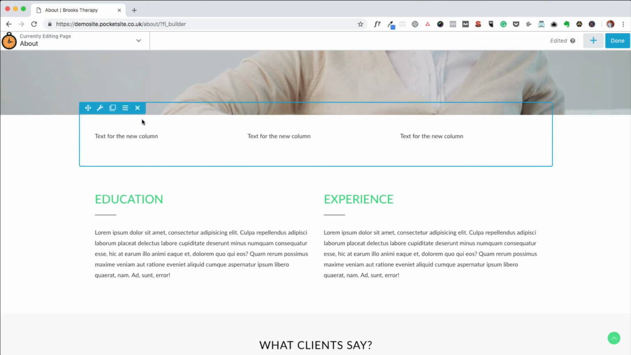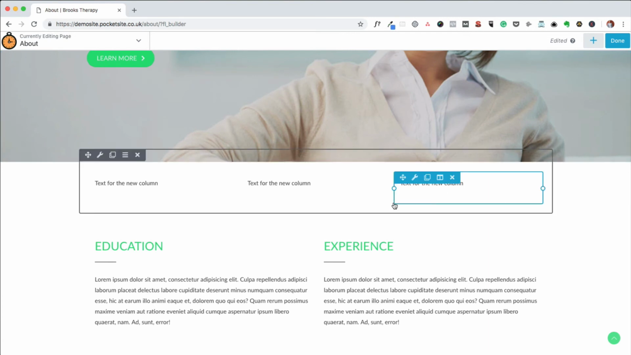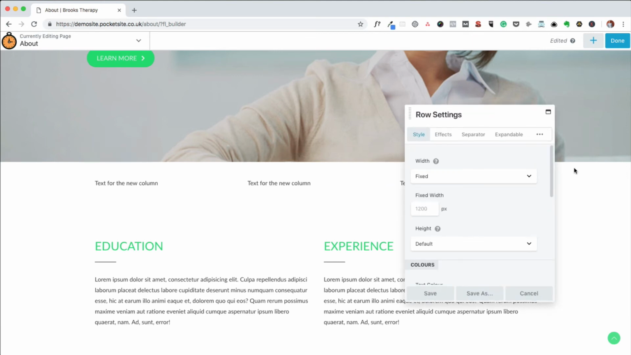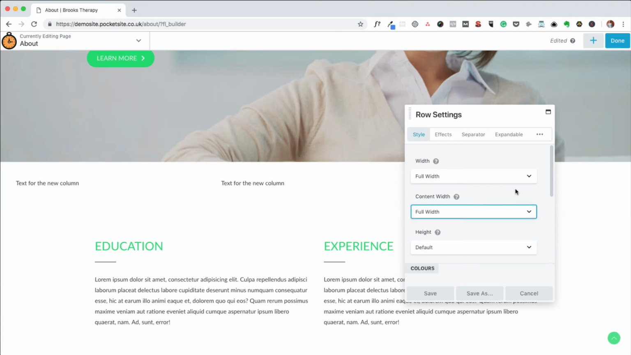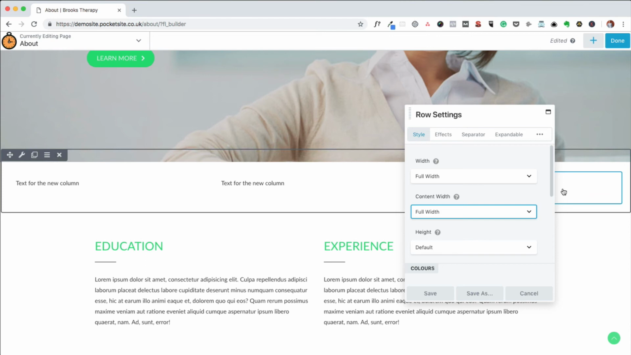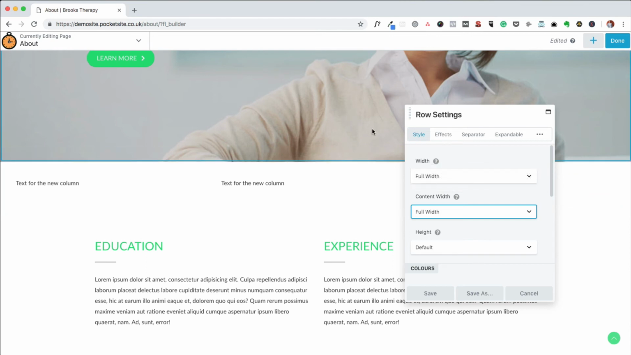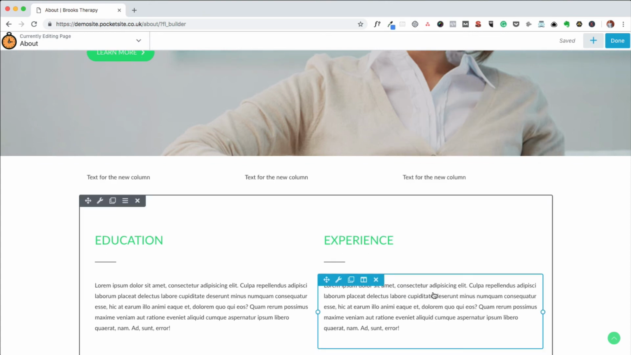If I find that I actually want this to be full width across the screen, so at the moment you can see it's quite condensed, then I can click on the row spanner here. I can change that to full width. I can change the content width to full width as well, and then it just spaces it all out, which can be quite nice, certainly when you're working with images and you want them to go the full width. I'm just going to set this back to fixed width again. If I was happy with that, I just click on save, and that will be it.